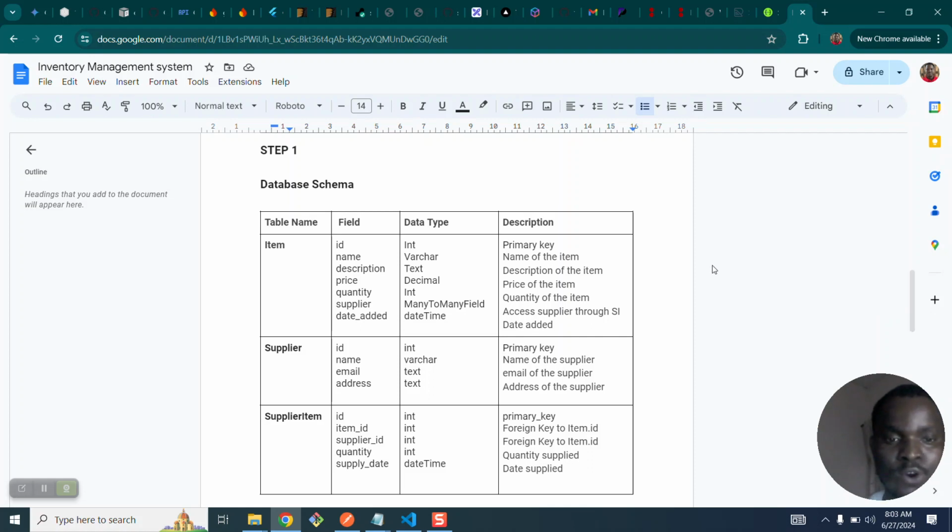Now let me give a little context to the fields that the item has. So first of all, I decided to make sure that the quantity field in the item is read only. So this will allow the system to automatically add to the quantity. What this means is that when we get the item that has been supplied by the supplier, we will take the quantity of item that is given by each of the suppliers to update the quantity field in the item.